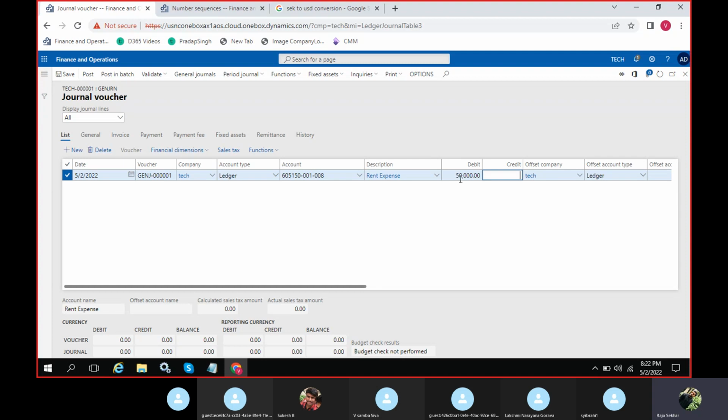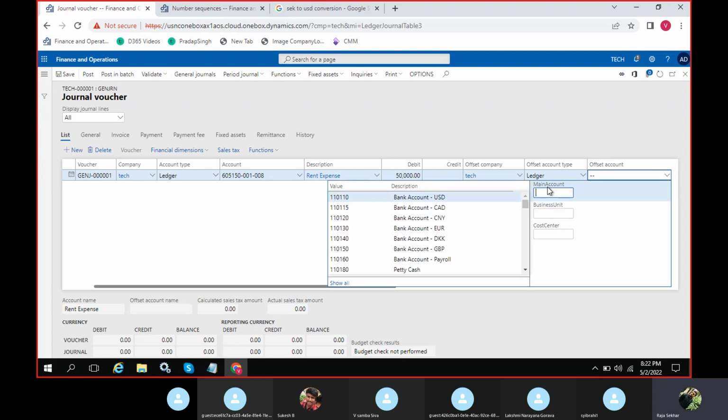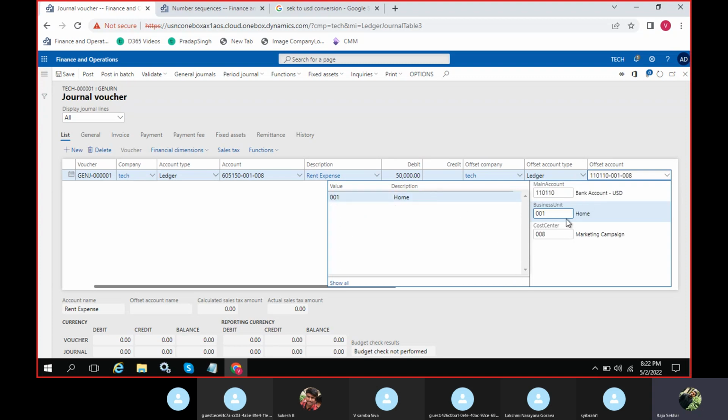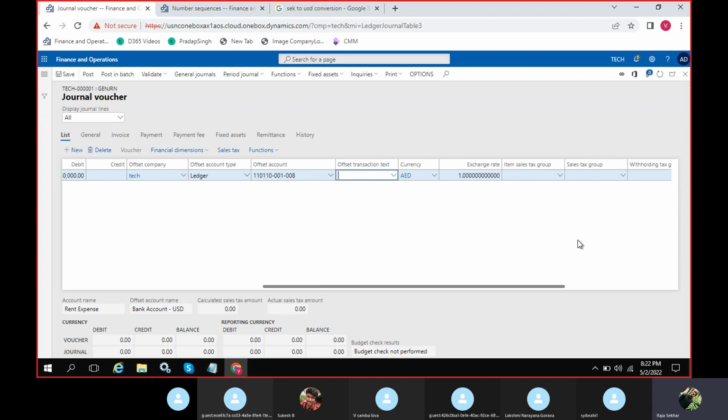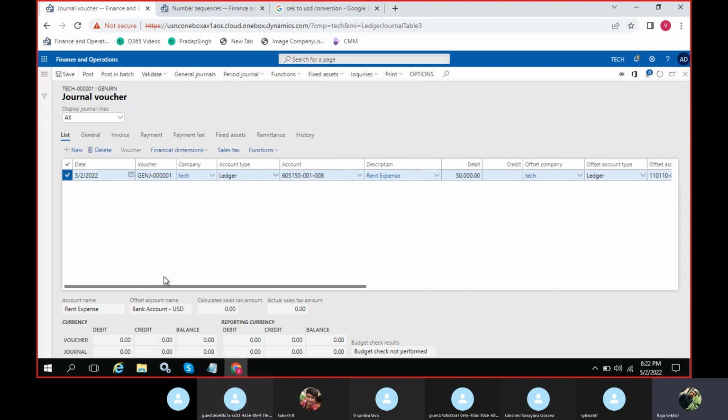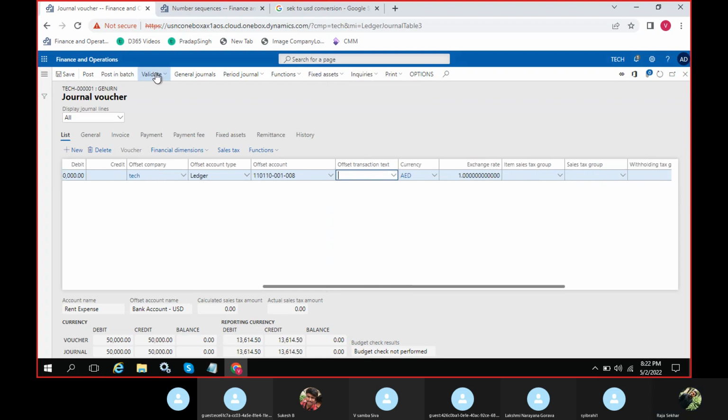Okay, so this is debit, and again, see guys, I don't give any credit amount. But still, as soon as I give some offset account, automatically the offset credit amount will be picked up here. I'll take some bank account, bank GL, and some business unit and dimensions. Okay, so now I'll save and simulate posting or validate it.